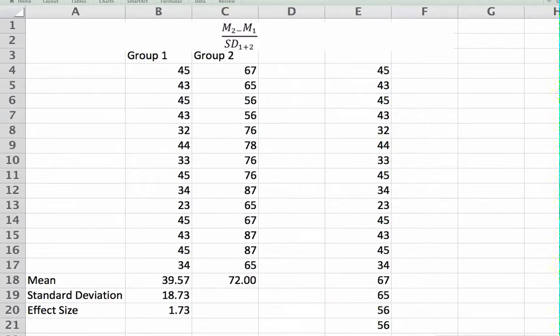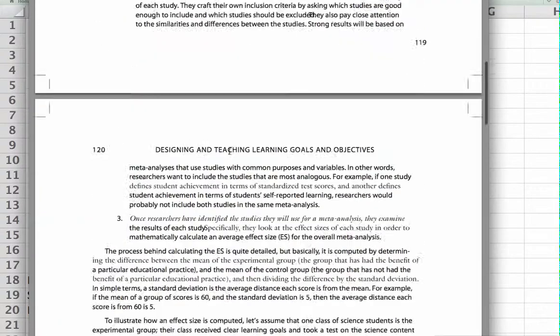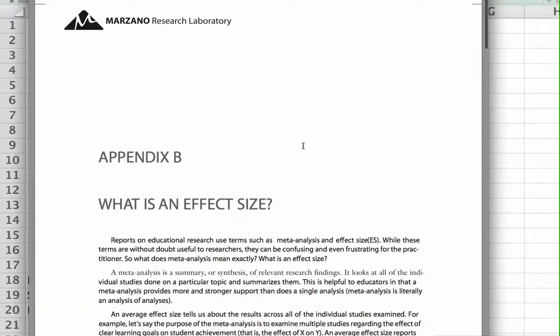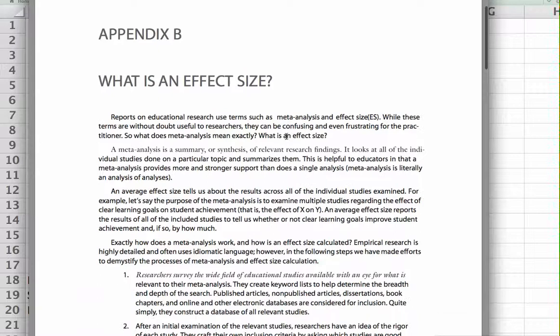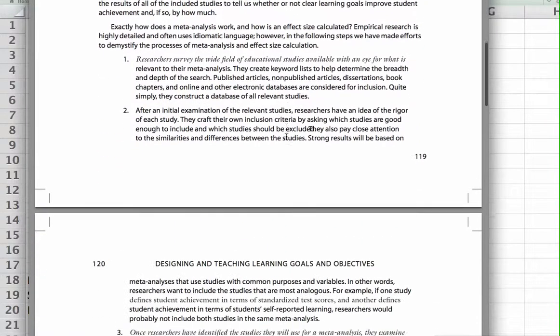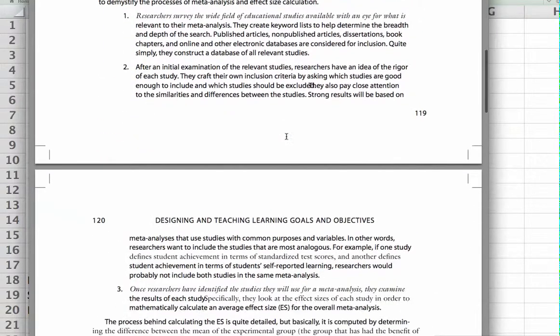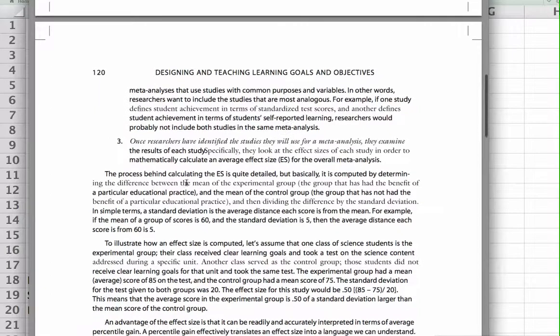In this section in Moodle, you will also see an article by Marzano in the Marzano reference material about what an effect size is. And this is a good article to read. It's very short. It'll give you a refresher on what effect size is and why it's important. Also give you a little extended definition or demonstration of how to compute an effect size.